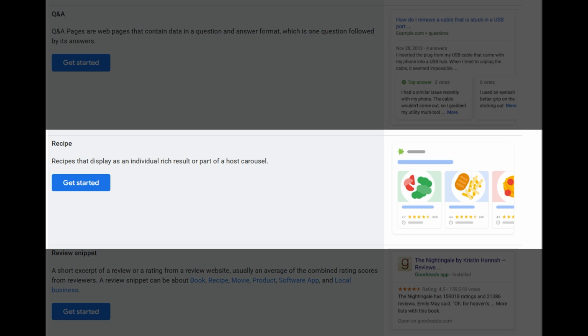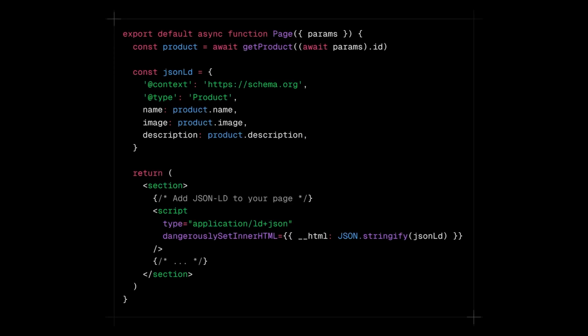I'm not going to cover every type of structured data in this tutorial, but I'll leave the relevant resources to learn more about them in the description box. Let's get straight into how to add JSON-LD in your website.